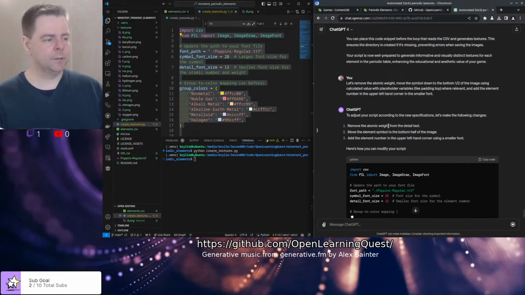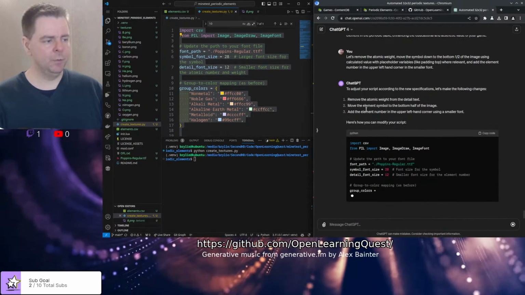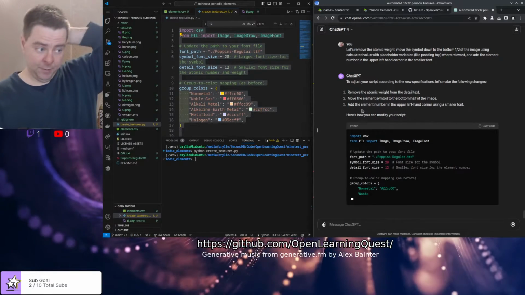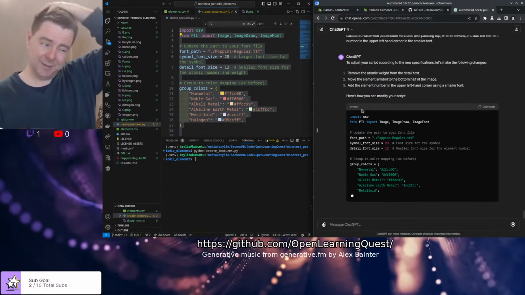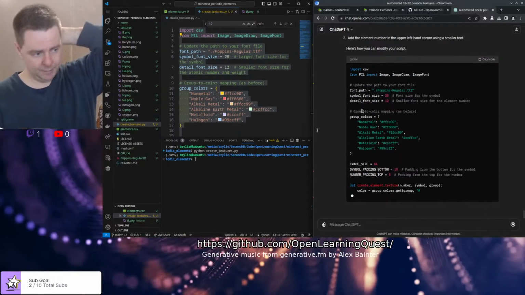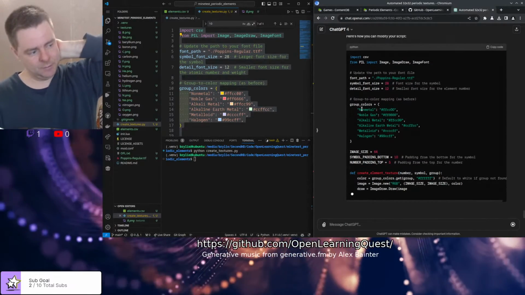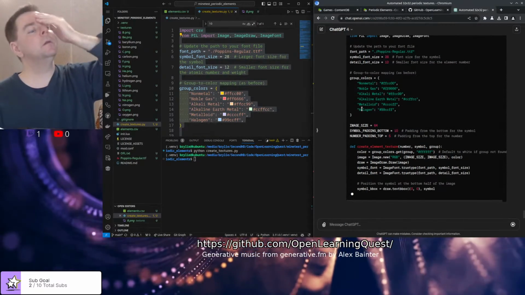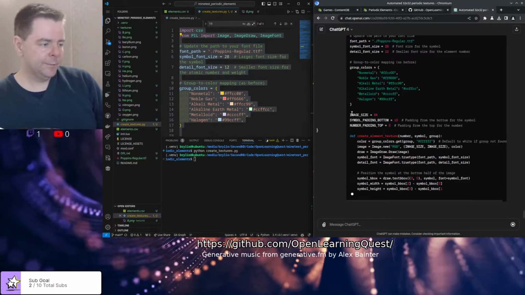We're going to remove the atomic weight from the detailed text. We're going to move the element symbol to the bottom half of the image, add the element number to the upper left-hand corner. And it's generating the whole script over again. That's fine. 64. Symbol padding bottom 10. Padding from the bottom of the symbol. Number padding top. All right. 5.